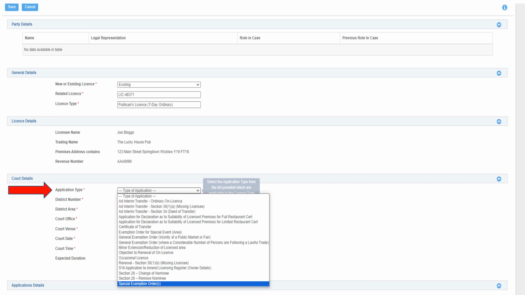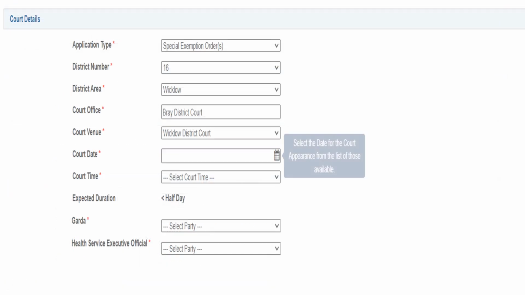The correct application type must then be selected from the drop-down. You will then select the District Court area, venue, date and time, and the notice parties from the drop-downs. When selecting the court date, please click on the field and not on the calendar. The field will not open if the calendar icon is clicked on. Please note, 2 clear working days are required between the application and the hearing date on Seesaw. Once all details have been entered, click Save.